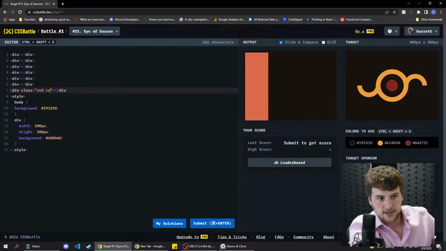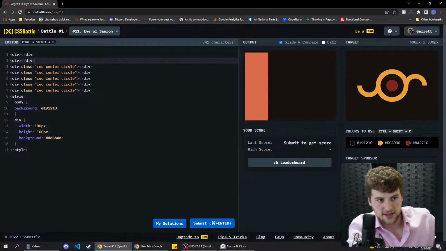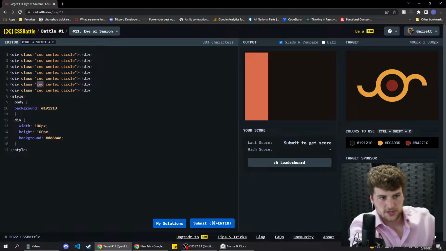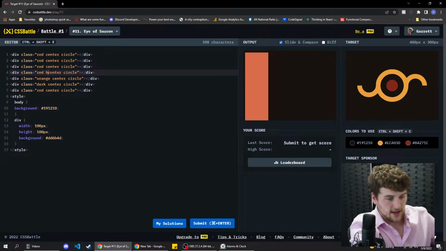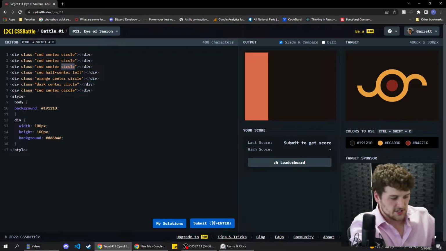So this is going to be red, center, circle. And then let's just copy this class stuff and throw that here, and we'll go ahead and throw that class stuff on all of these and then just go back and edit the classes in a sec here. All right, so we got the red circle in the center and then we have a dark center circle. And then we've also got an orange center circle. Cool, and this is going to be half circle. And that's going to be, we'll just say left, if I can spell left right, geez. This is going to be the dark circle, half circle on the left.